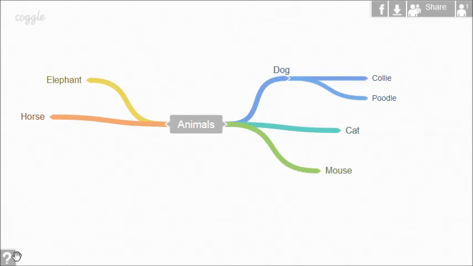If you get stuck, click on the Help Sheet button in the bottom. Go ahead and add some more nodes to fill out your Coggle.